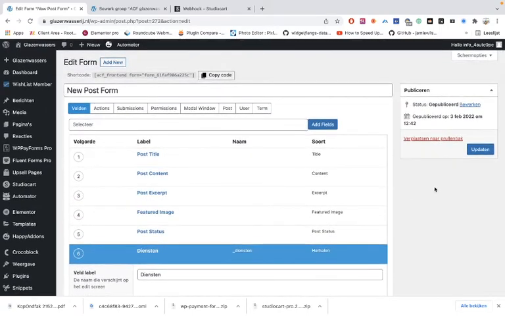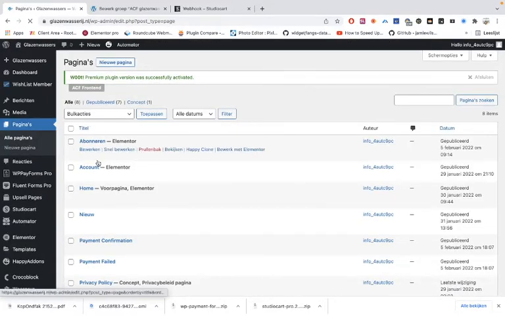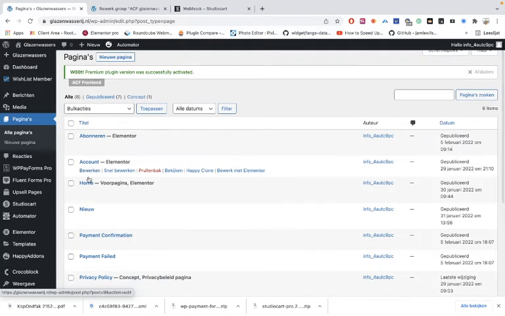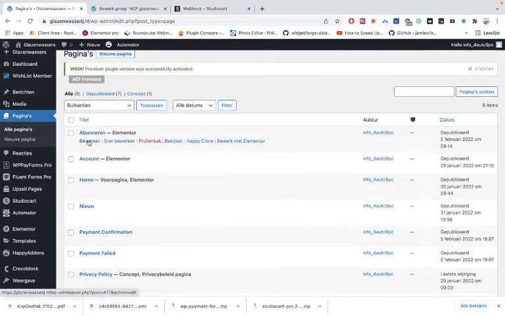So when you grab it, you copy the shortcode, and then you go to a page where you're embedding it. Let's see, where did I put it? And this is the one.